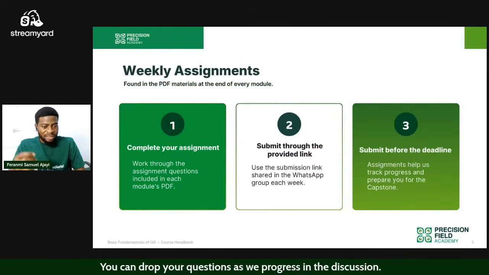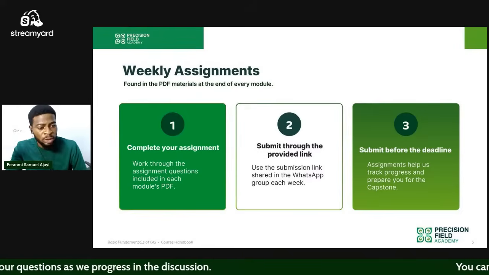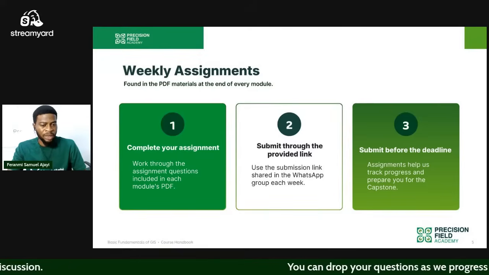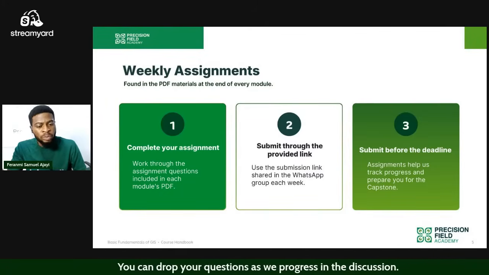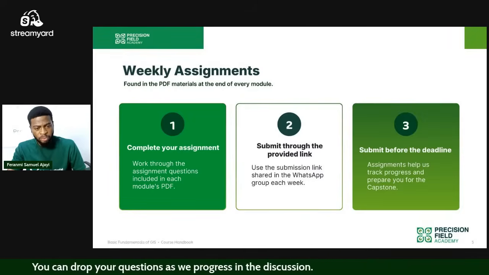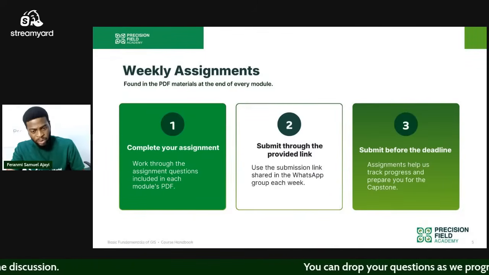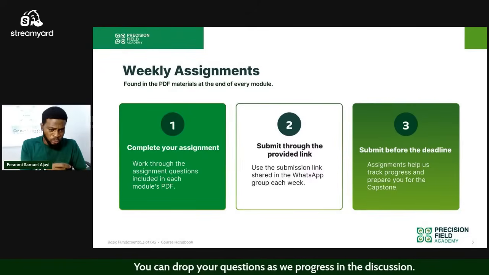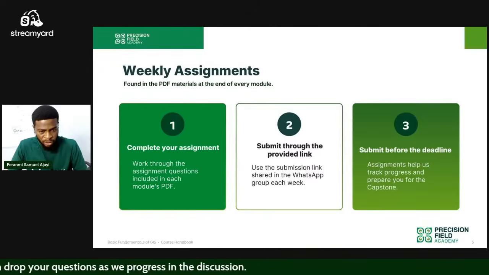As I said, at the end of each PDF, which will also be posted on the group every week, there is always an assignment attached to every course. So a link will be sent to the WhatsApp group for your submission. Please do well to submit before the next week. Remember, the class is from Monday to Friday, so you have to submit before the next Monday. Please, it is very, very essential. Next, please.